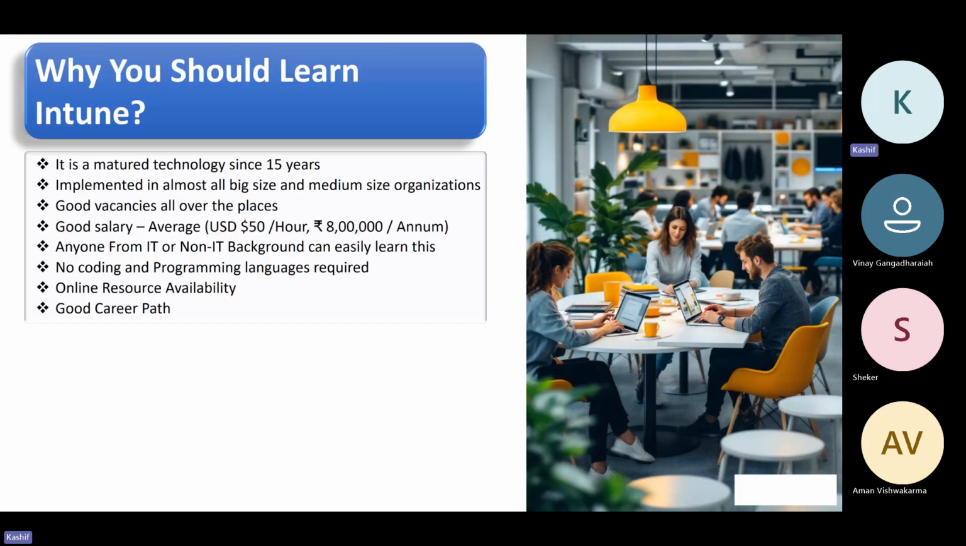Now, why should you learn Intune? Intune is the best choice for you. Point number one, it has been in the market for the past 15 years. It's a matured technology. It's not a new product. Second, it is present in almost all big and medium size organizations. Wherever you go, you will find Intune. That is the reason you have good vacancies, good salary. You can expect a salary of 800,000 Indian rupees, 8 lakh. If you are outside India, you can expect an average salary of 50 US dollars per hour.